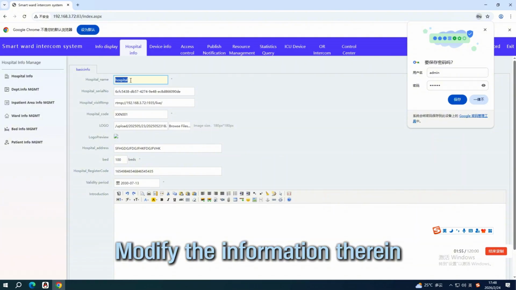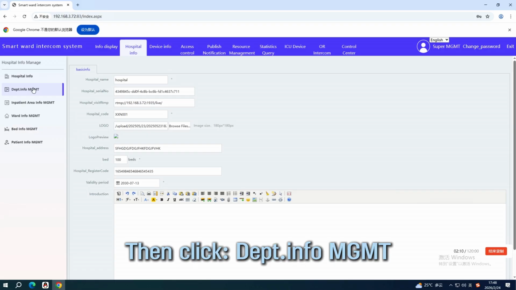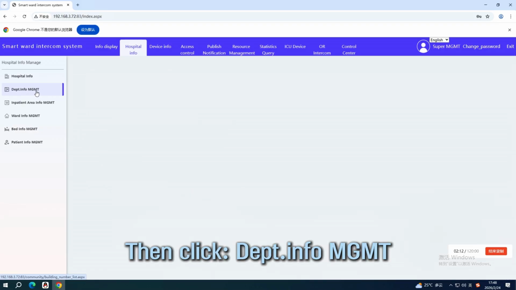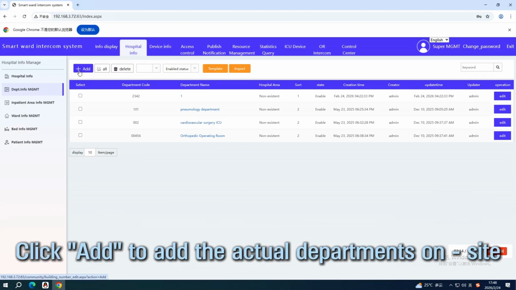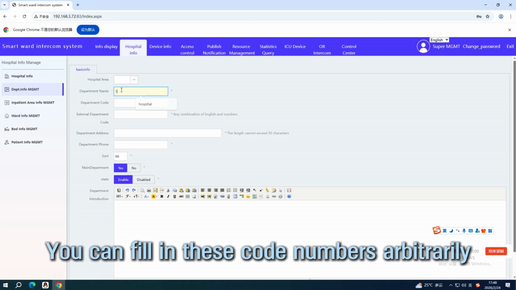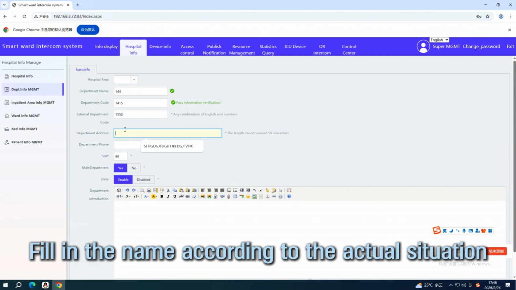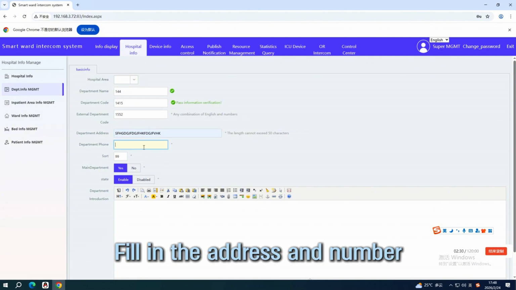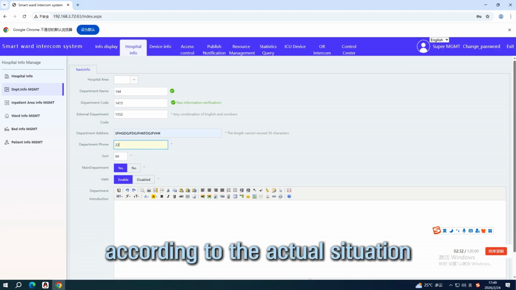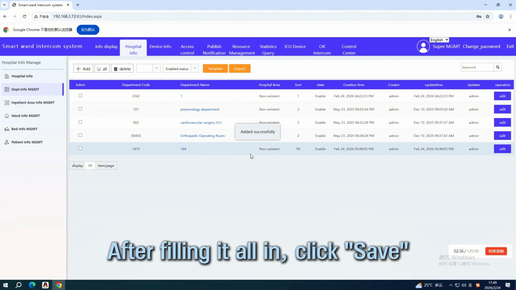Modify the information therein according to your actual situation. Then click dept.info mgmt. Click Add to add the actual departments on a site. Here you will need to fill in the device codes. You can fill in these code numbers arbitrarily, but make sure there are no conflicts. Fill in the name according to the actual situation. Fill in the address and number according to the actual situation. After filling it all in, click Save.